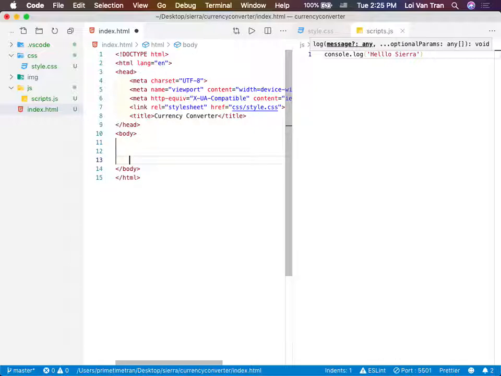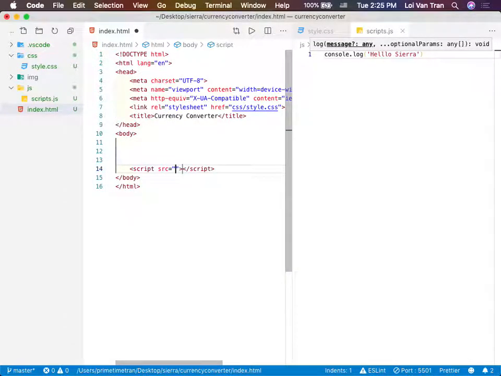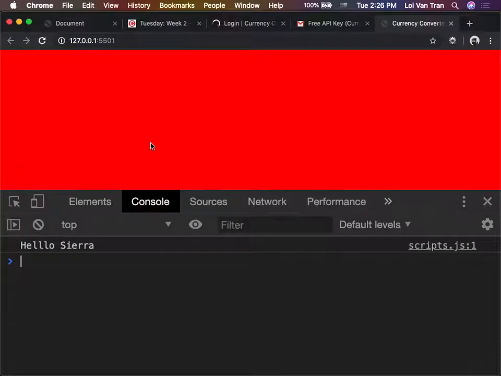Okay. So now we're gonna go down to the body, the end of our body. We're gonna link with a script tag, and then we're gonna go into JS, and then we go scripts.js. We save it, we jump back over, and did we see hello Sierra?